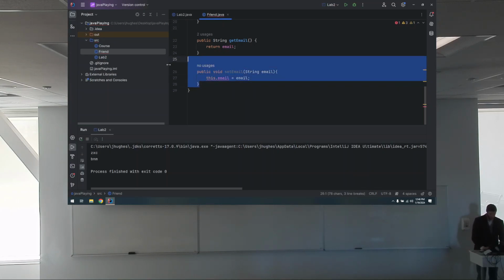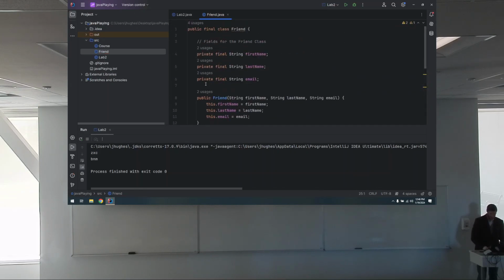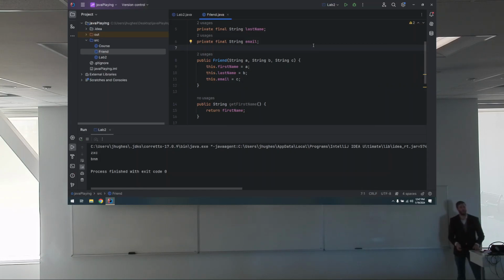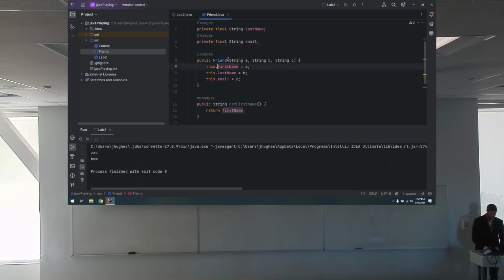Now, one thing to note, too, going back to the beginning, I'm going to change this to A, B, C. There. The names of these parameters don't matter, irrespective of what the fields are called. They really don't. And because there's no ambiguity anymore, I actually don't even need the this. The way I have it here is going to work just fine.